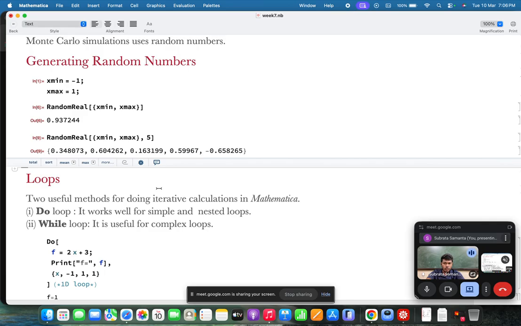Do loops work well for simple and nested loops. A nested loop is basically where I calculate something and then update from the beginning. In this kind of loop, there are no conditions that need to be satisfied in order to perform the loop. On the other hand, the While loop is useful for complex and conditional loops. If you have some condition, and if this condition is satisfied, then the loop goes on; if not, then it stops. For this kind of loop we use the While function.